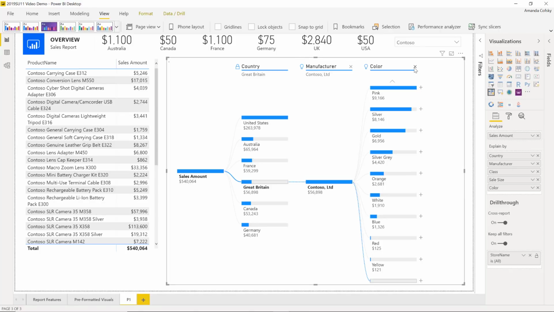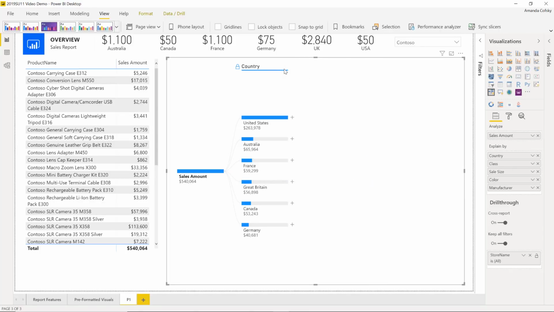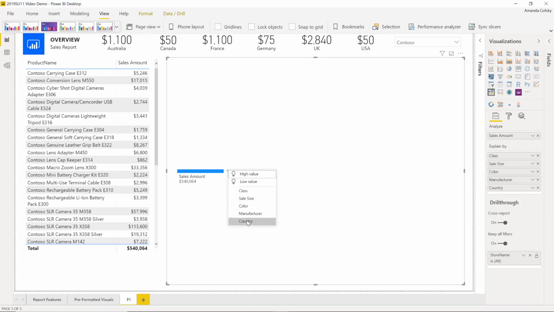And then once you do that, if I reset this visual, it will look like this, and it will just have the sales amount. And that's key because with a decomposition tree, unlike say a matrix, you actually get to pick what order you want to break down by. So even though I put the fields in this order, I don't actually have to go class, sales size, color. I can click this plus and then pick anything I want to break it down by.